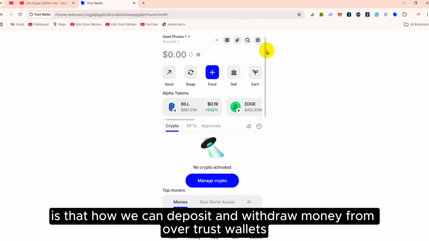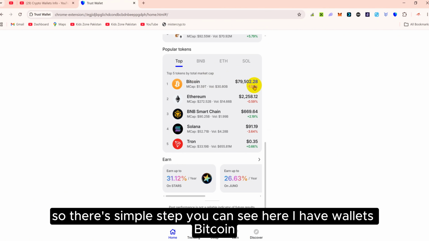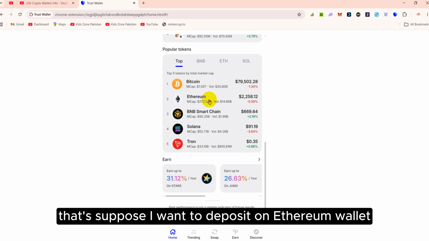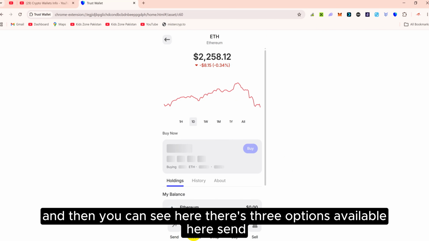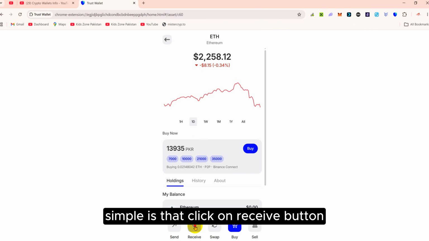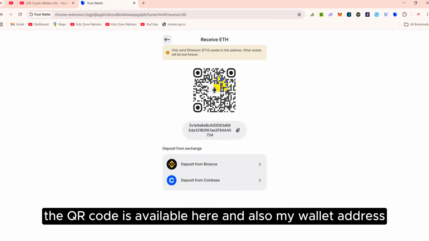Our first step is how we can deposit and withdraw money from our Trust Wallet. So there is a simple step. You can see here I have wallets for Bitcoin, Ethereum, BNB Smart Chain, Solana, and Tron. Let's suppose I want to deposit to my Ethereum wallet. Simply click on it, and you can see there are three options available: send, receive, and swap. I need to receive money, so simply click on the receive button. After that you can see the QR code and also my wallet address.